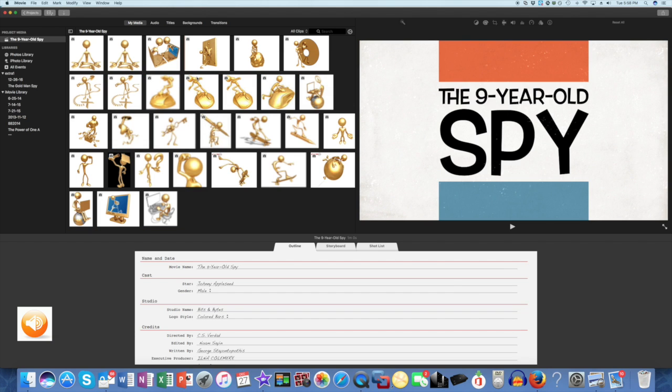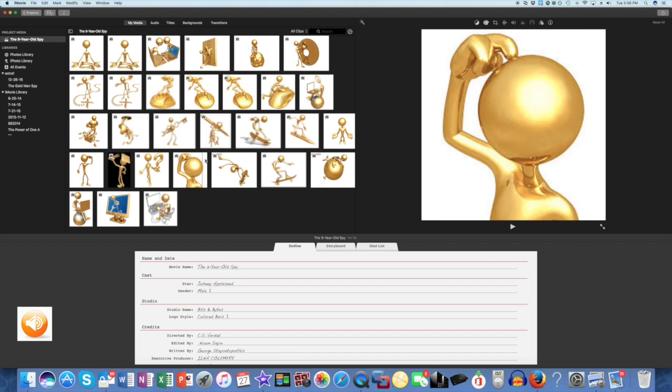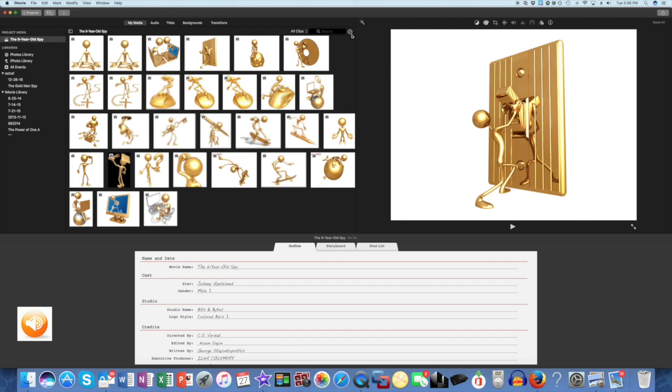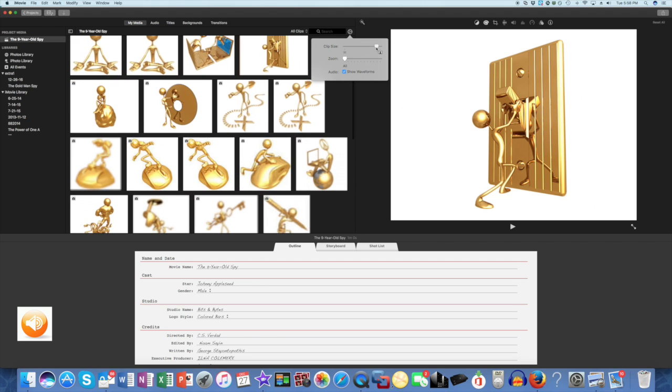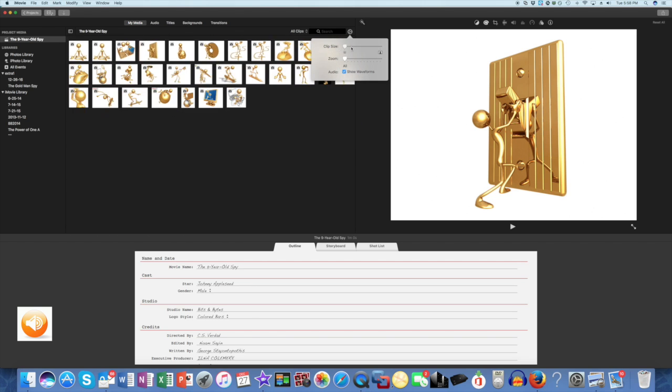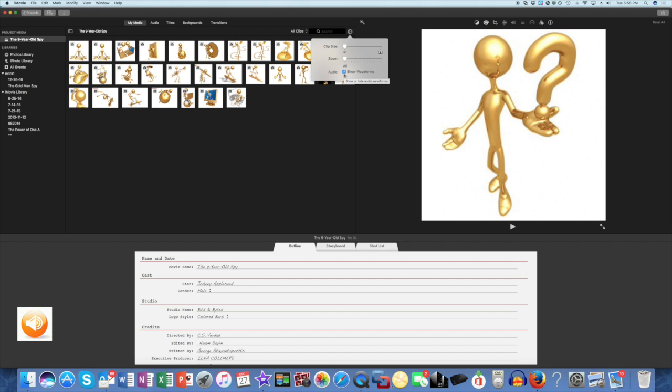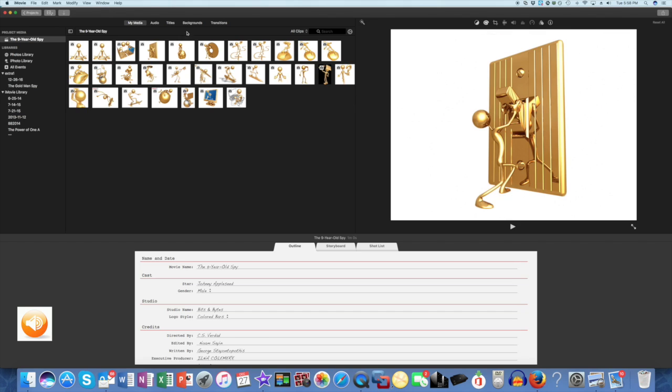Notice the size of my icons. I can alter the size of my icons by clicking on this little tool. I can adjust the clip size and make them small or large. I can zoom into all of them. And if I have video, I can show the waveform of the audio file. I'm going to leave them at this size.